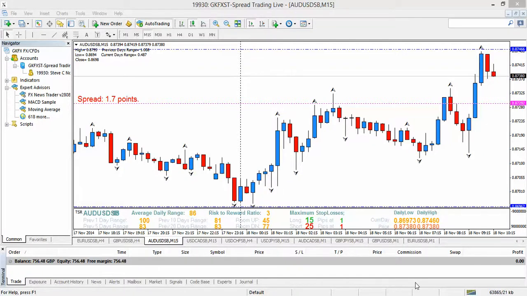Hello, in this short video we're going to go over a brief checklist to make sure that the app is set up and working correctly before you start trading the news. First of all, we need to make sure the app is allowed to work.